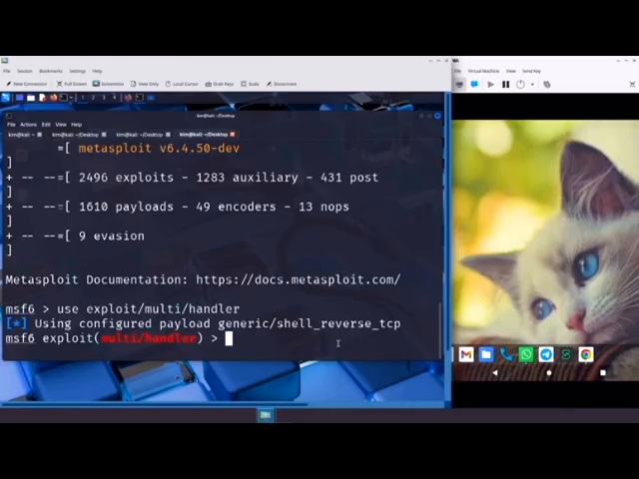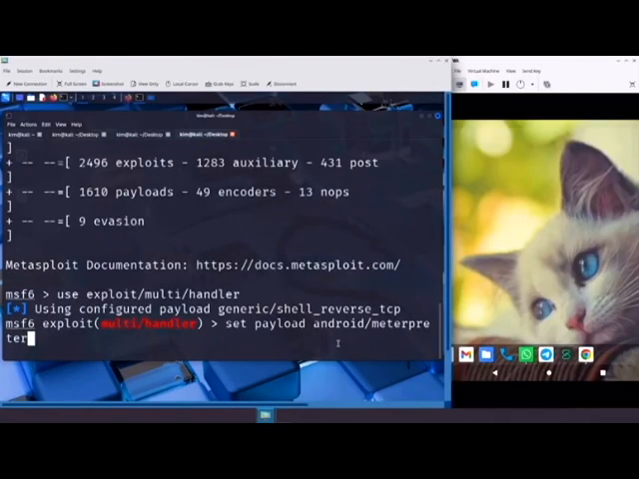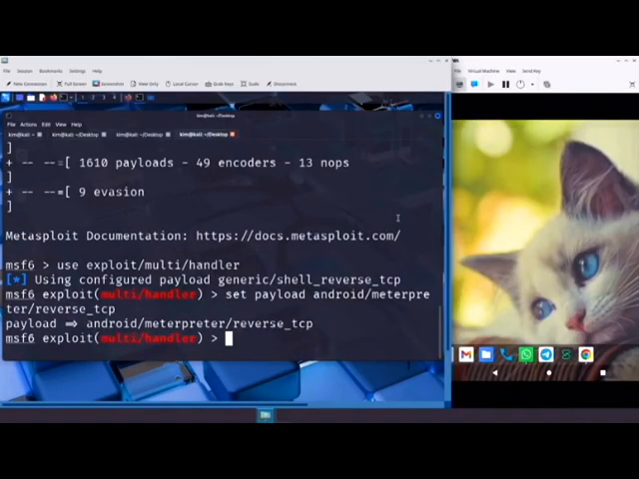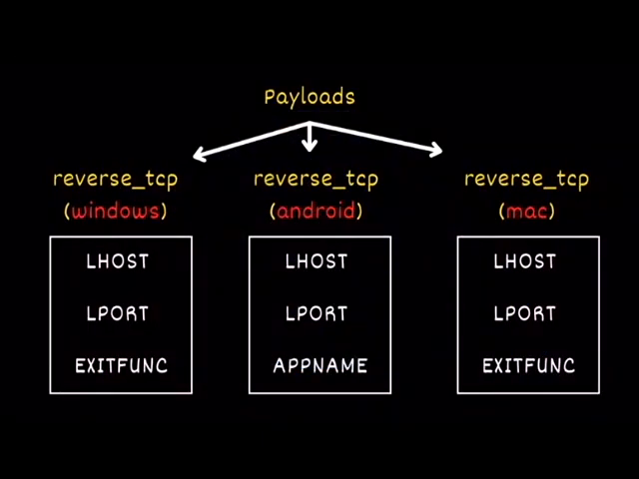Next, Kim tells that listener what kind of payload it should expect by typing set payload android/meterpreter/reverse_tcp. In other words, he is saying, hey listener, get ready for a reverse TCP Meterpreter connection from an Android device. Each payload has its own set of arguments, also called options or variables, that need to be configured. For example, the attacker's IP address and the listening port.